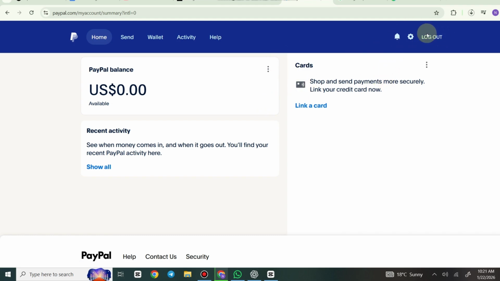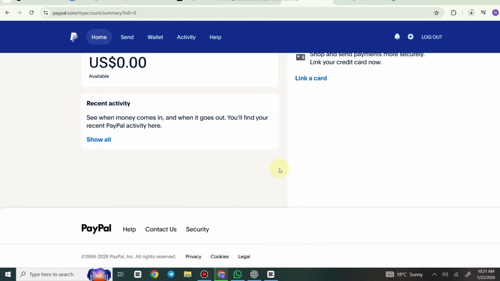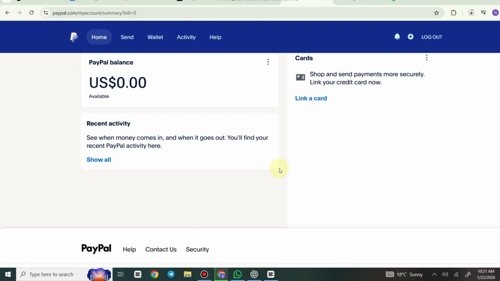If this is your first time using PayPal, click on the Sign Up option and choose between a personal or business account. Just follow the on-screen instructions and you'll be ready to go.